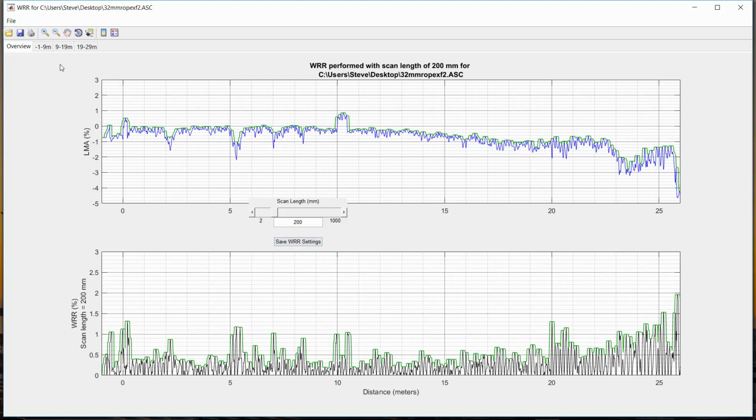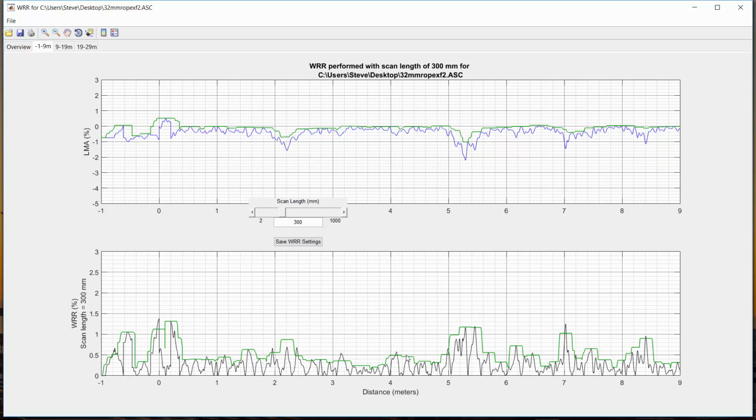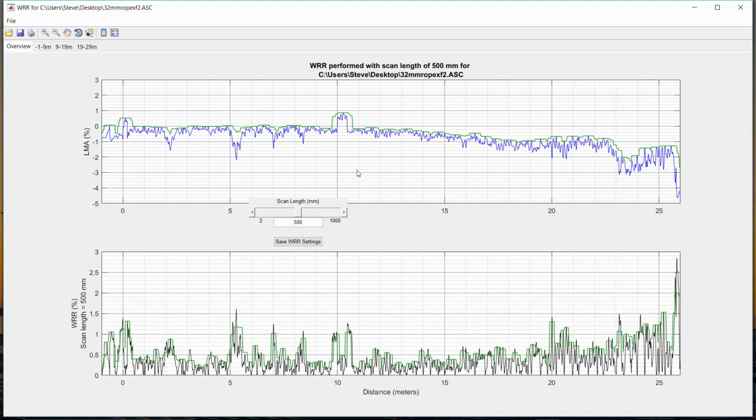Notice before we do that we also have various tabs. So if we wanted to see the winding on drum damage at roughly 3 or 5 meters, we can select this tab and experiment with the slider and see a little bit more resolution on the WRR signal here as we scroll through. I'll go back to the overview page and notice whatever we do on one page translates to the other pages as well. I will now select Save WRR Settings.